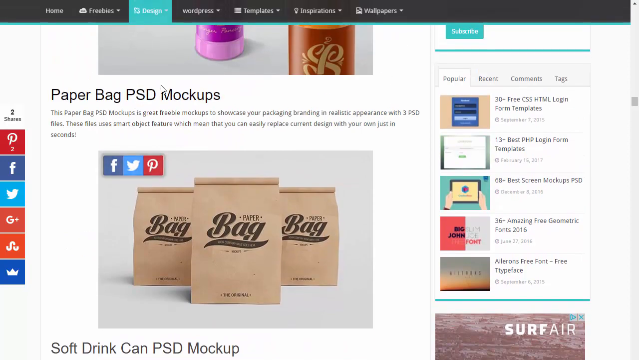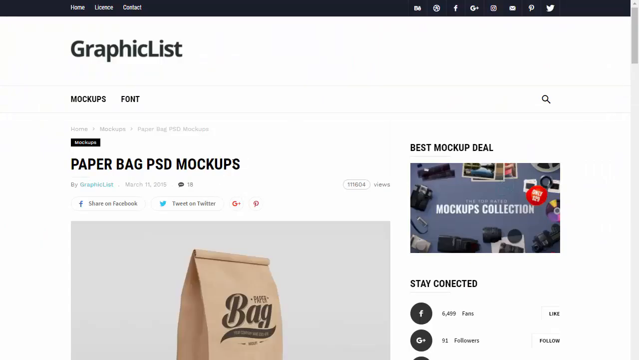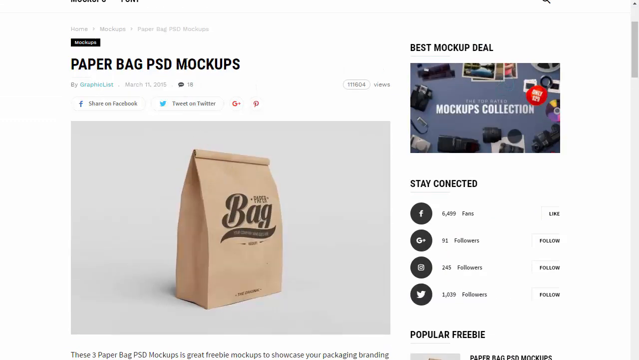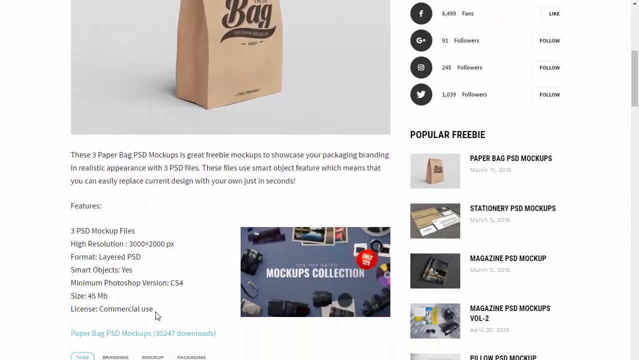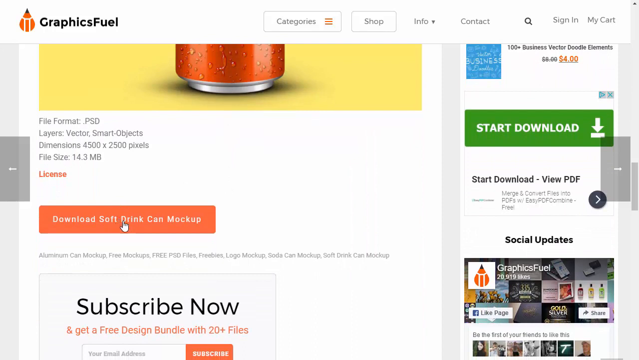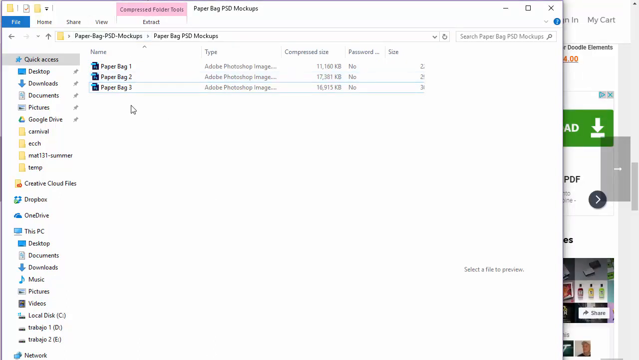If you click on the link that says paper PSD, or the one that says soft drink PSD mockups, it'll take you to another site, and from there you can download the actual mockup itself. On this one, the download button is right here. You click there, and on the one for the soda cans, the button is right here. What you get from that is a zip file, and those zip files have files in them. Within the soda can one, there's a couple different files, and the one you want to open up is soda cans. With the paper bag, there are 3 different ones, so you can choose whichever one you want.